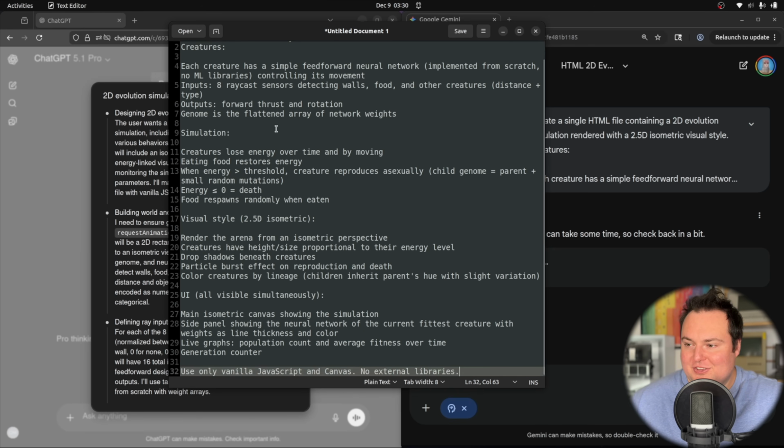In the simulation, the creatures can lose energy over time by moving. Eating food restores their energy. If the energy is greater than a specific threshold, they can reproduce. If the energy equals 0, they pass away, and the food will respawn randomly when eaten. This is almost like an AI snake game. I don't know. But visual style 2.5D isometric, which is likely easier to parse and understand than the rest of this right here.